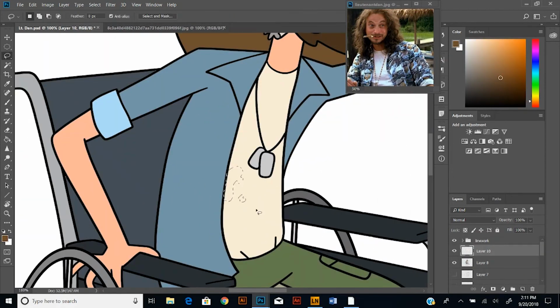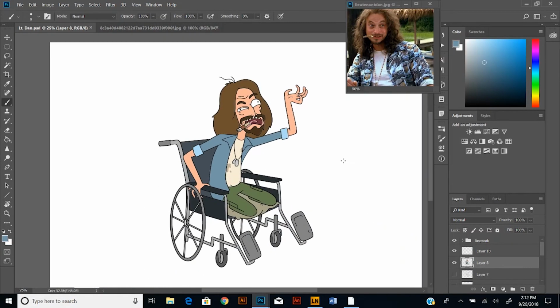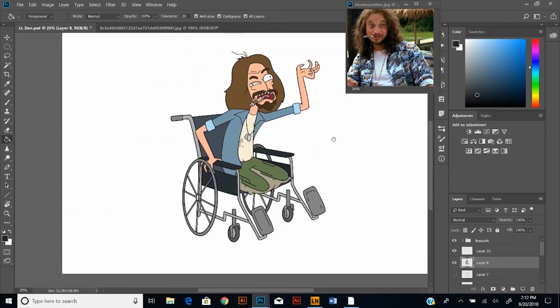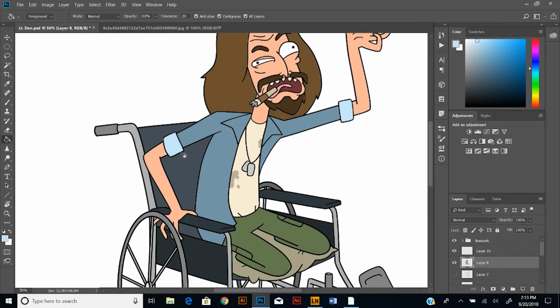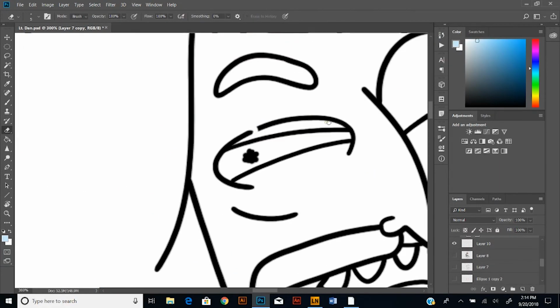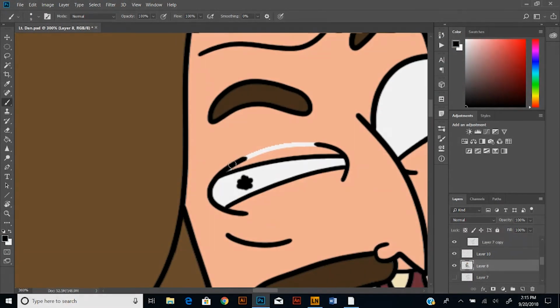And now just for the final details, I wanted to dirty up his shirt a little bit. And I think we're calling this done.